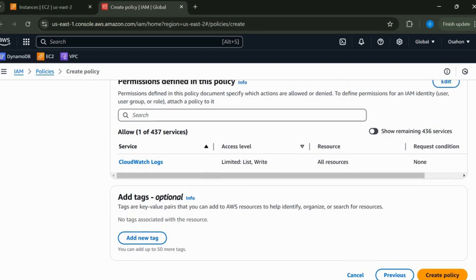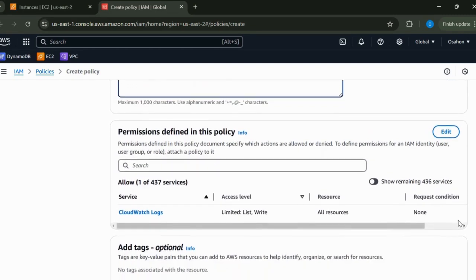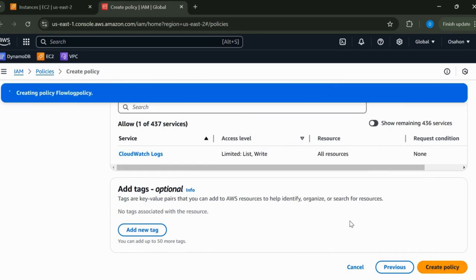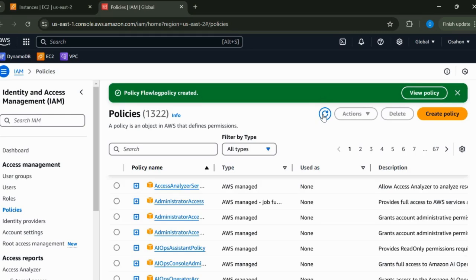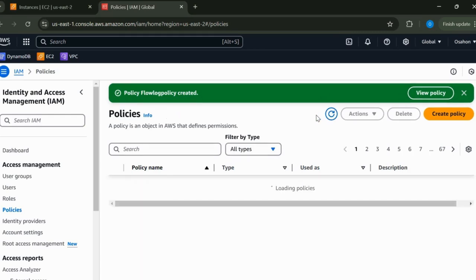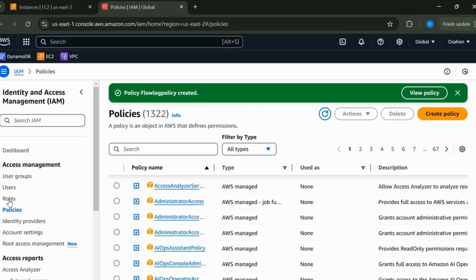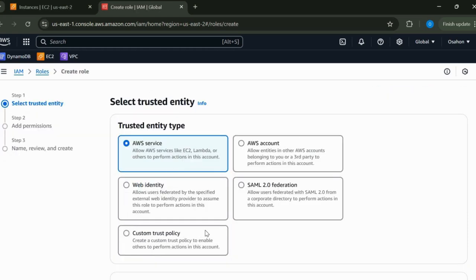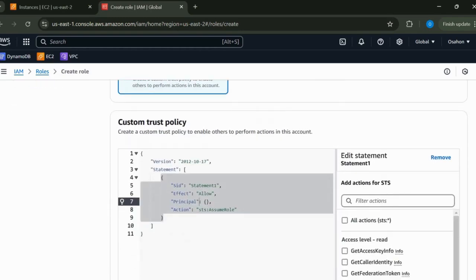So at this point, everything has been done. I'll click on create a policy. So I've successfully created a policy. Now I'll go to the role. I'll assign a role. Click on role. I come to create a role. Now I'll be using a customized trust policy because I just created a customized policy. So I'm using the customized trust.